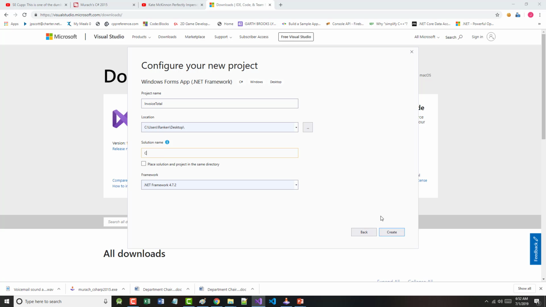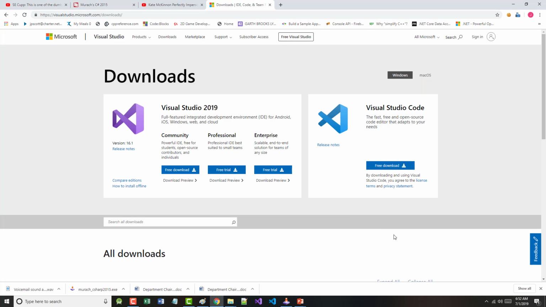So I'm going to call this solution Chapter02 Invoice Total, so I know it's from Chapter 2. You don't have to do that, but I think it'll make it much easier as I'm going through and doing these. So I click Create, and the magic should happen on screen. It may take a few seconds, but it's going to start to create the project for me.